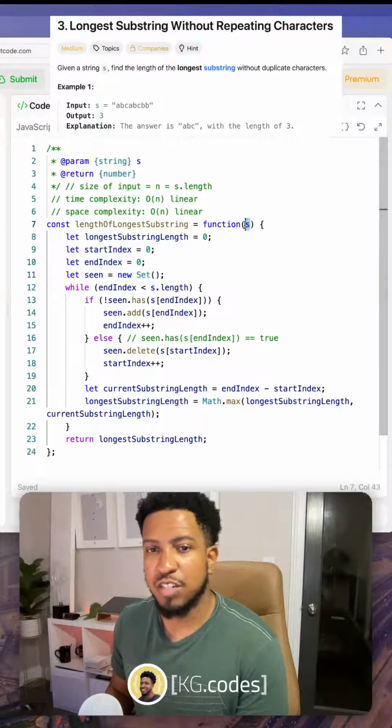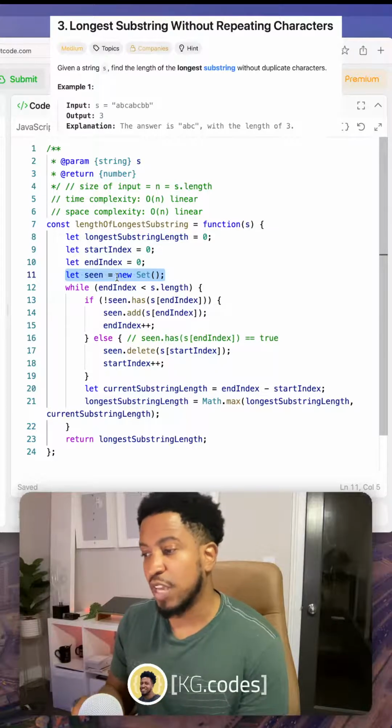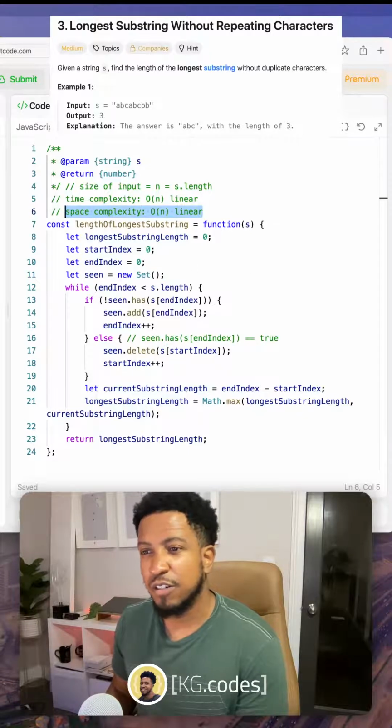So if this was a 100 character string, all unique characters, this set would actually have 100 unique things in it. And so that means the set at worst case will grow with the size of the input, which would mean space complexity is linear.